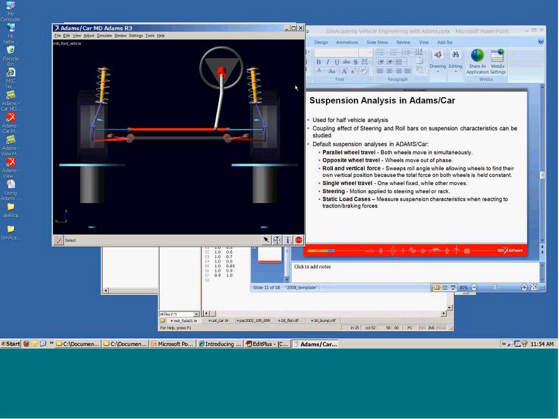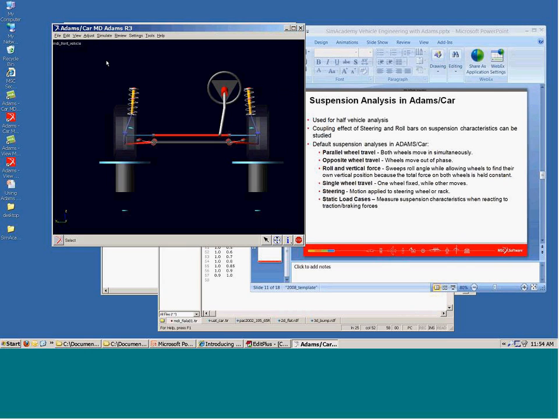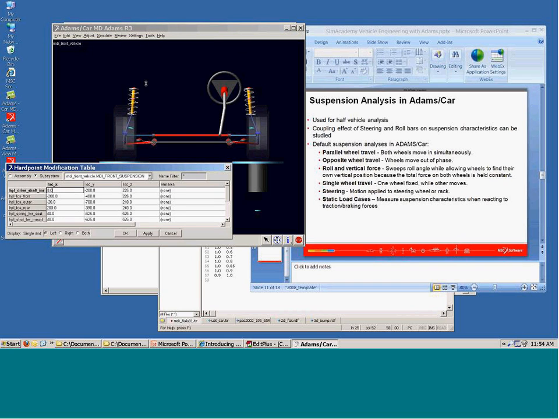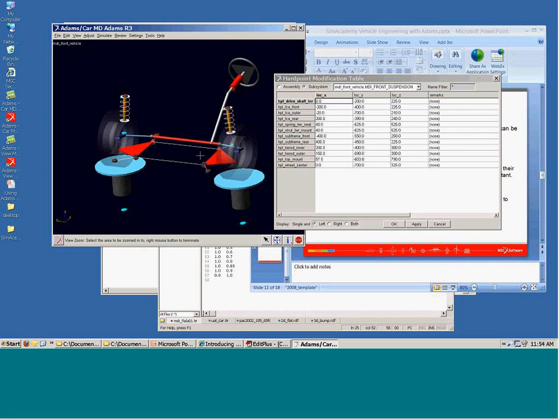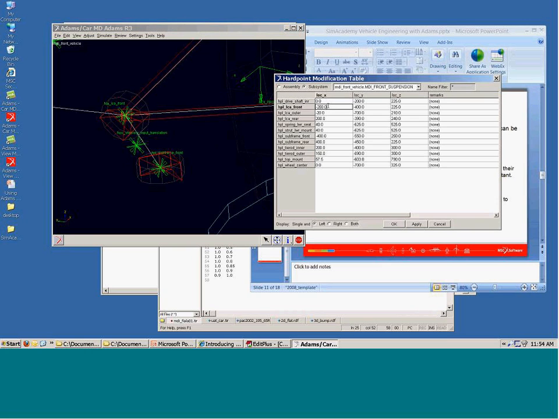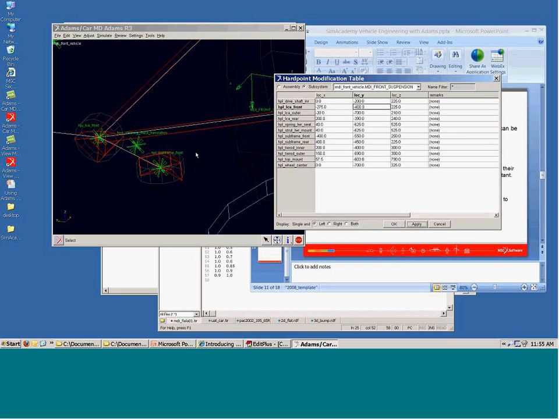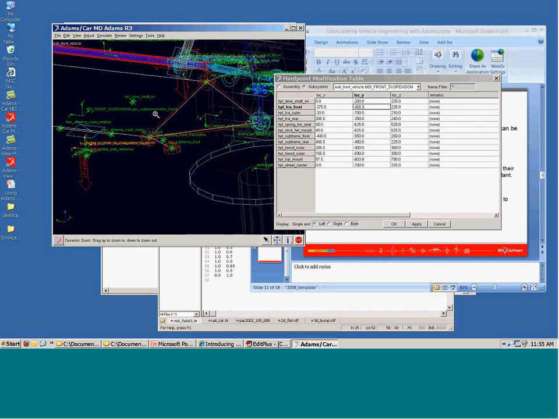One thing I didn't talk about in the standard mode yet is the adjust menu. So this is where you can come in and look at the effect of hardpoint change, etc. So I can come in, move the LCA front out, and you see it automatically not only moves this geometry but also moves the bushing around with it.